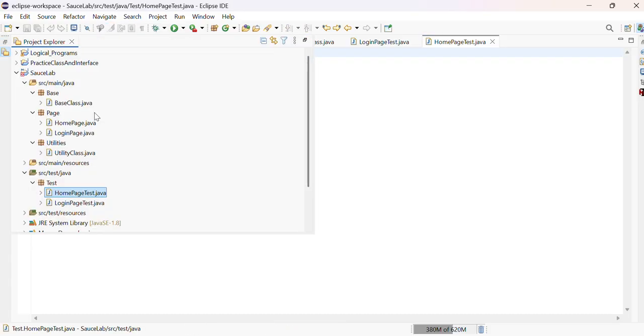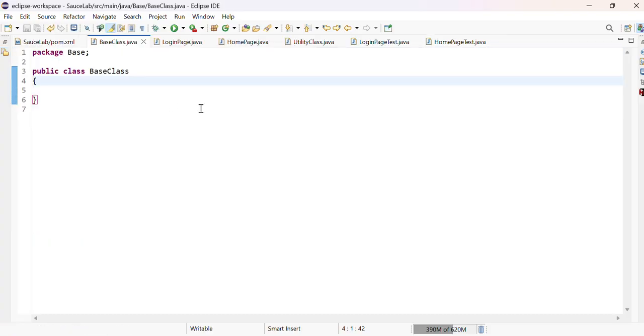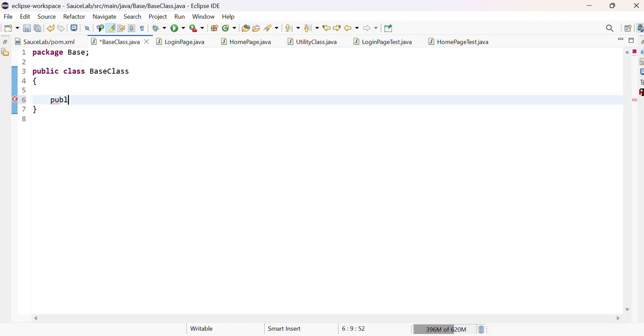So let's go to our base class and write the code to open the browser. Now we are in the base class. Let's write the method: public static void, and we'll give this method the name initialization, because we are writing everything to just open the browser.